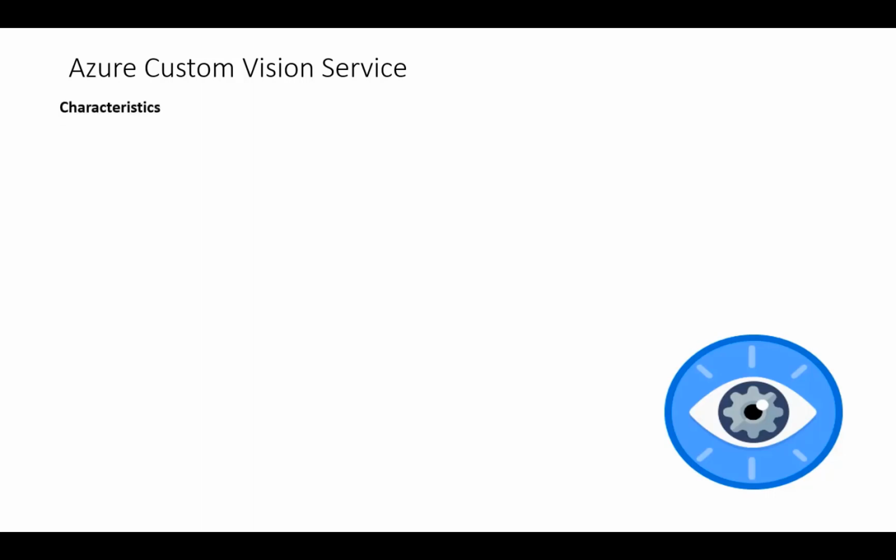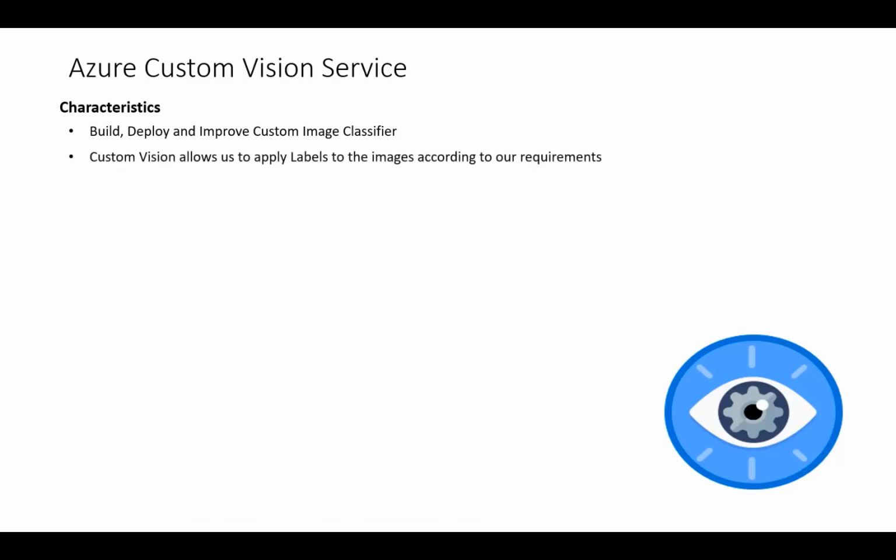So the Custom Vision Service has the following characteristics. It allows us to build, deploy, and improve our custom image classifiers. The custom image classifiers basically allow us to tag different areas in our images and allow us to maintain it in our own way. So Custom Vision allows us to apply labels to the images according to our requirements. Custom Vision Service supports two models, that's object detection and classification. So we can train our project to do either of the tasks.